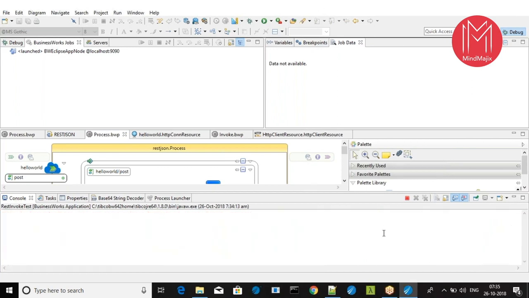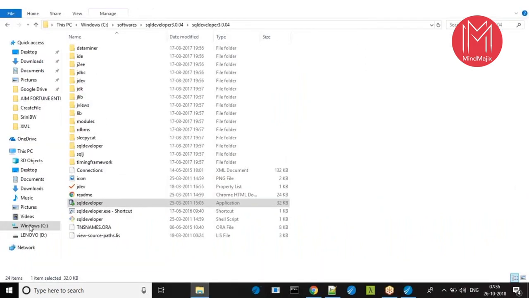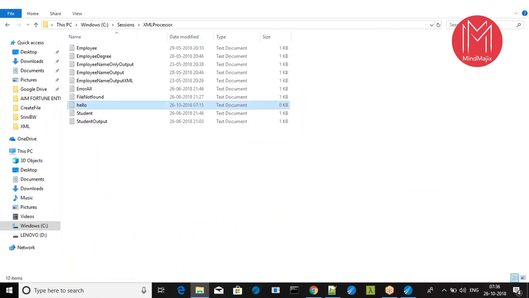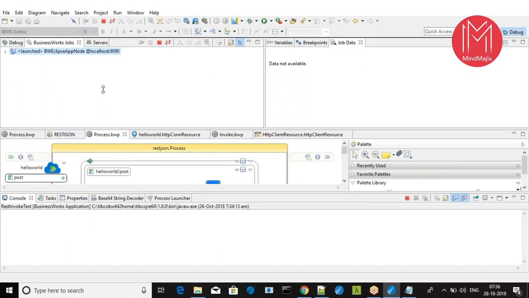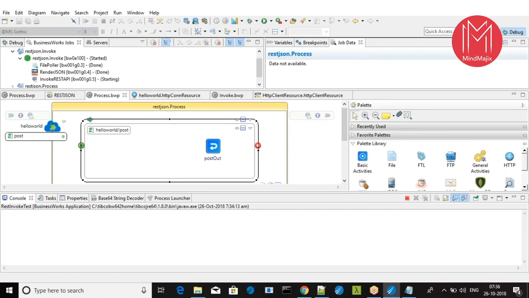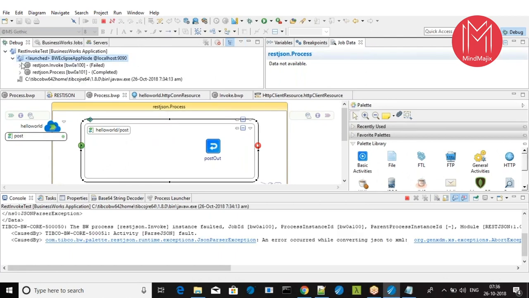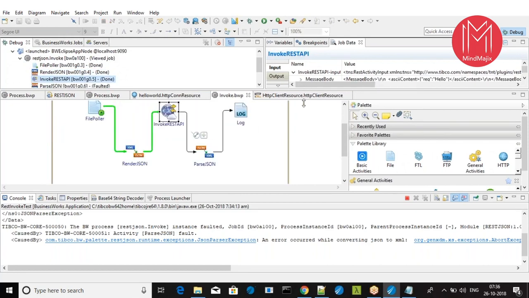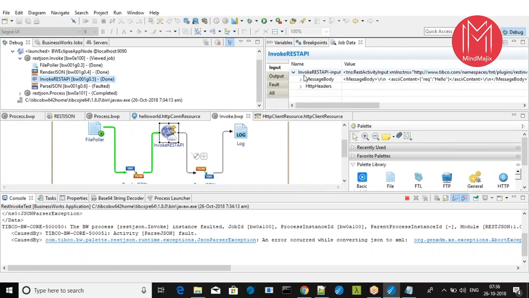So there we are. The application is started. So let's see. Let it do its stuff and then we'll see. Okay, cool. So it has done the render JSON and it is able to invoke the REST API. The message body that it is trying to send is a rec.